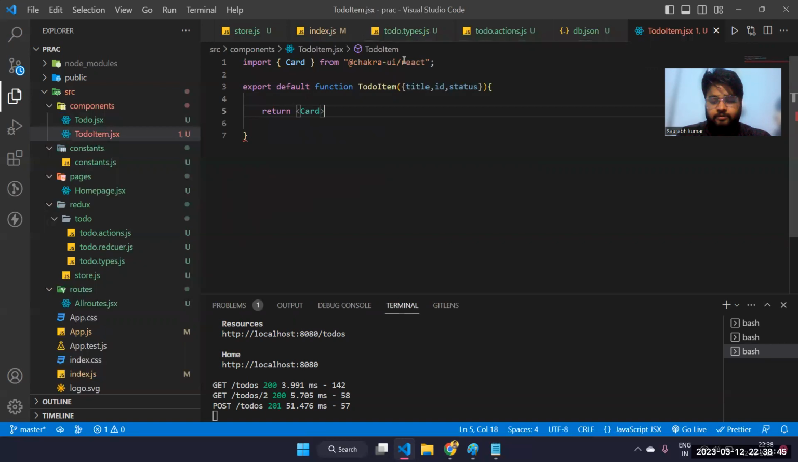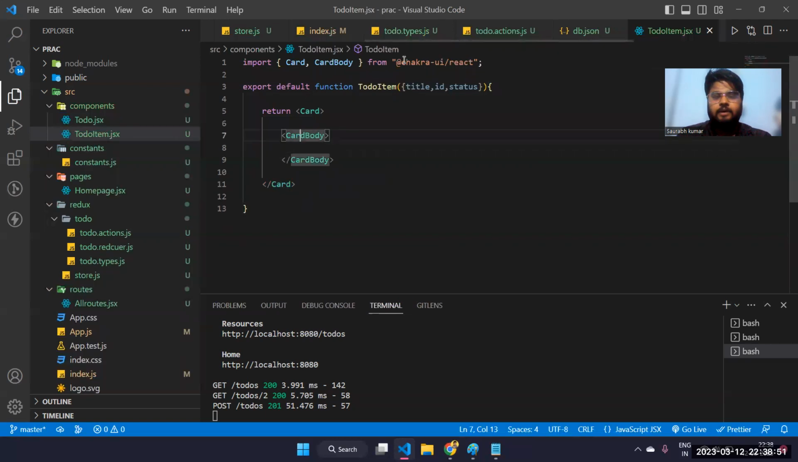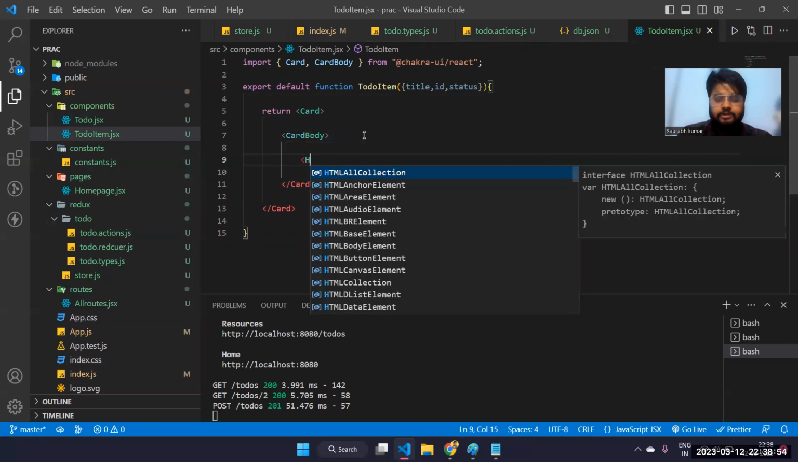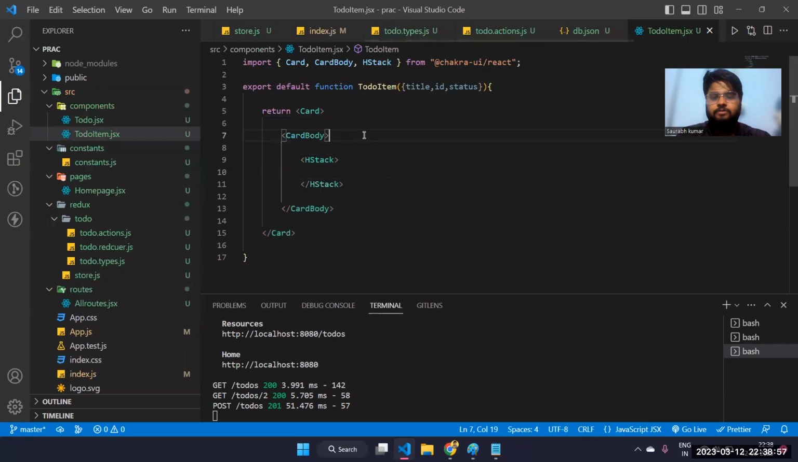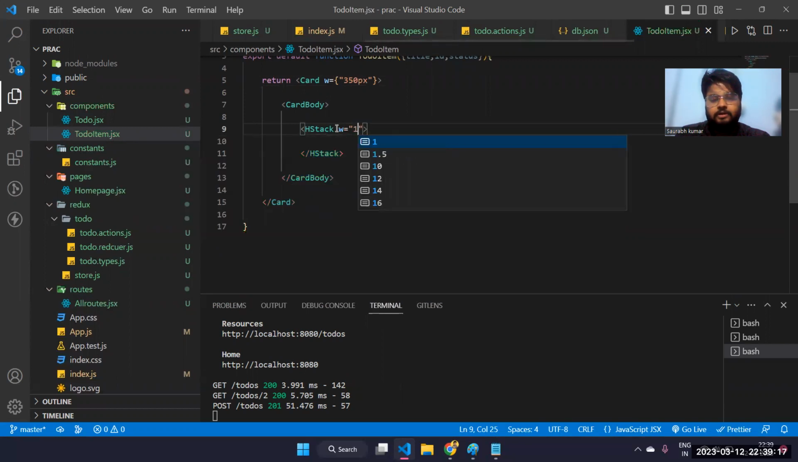So it will look a little bit good UI. Card body, and this card body has one component, HStack, and inside HStack we are going to put all the things. So we will make sure it has a width of our card, which has a width of 300 or 350 pixels. It will look great, and our HStack should be 100%, I think. Okay, and this justify content should be space between, so that everything looks perfect.